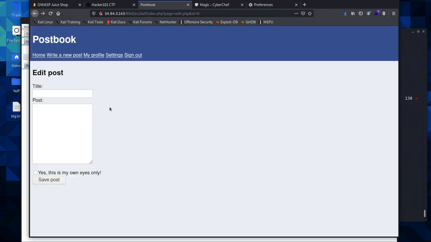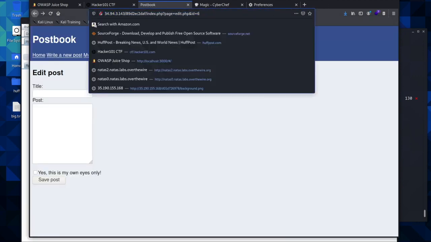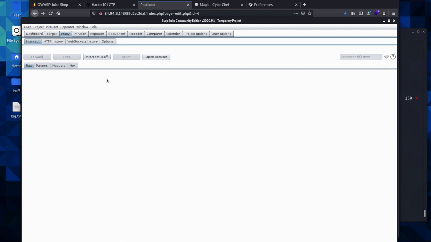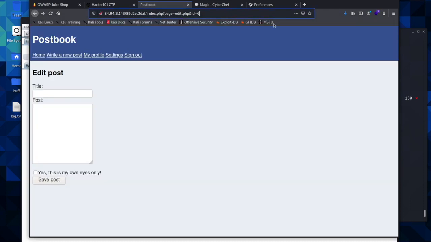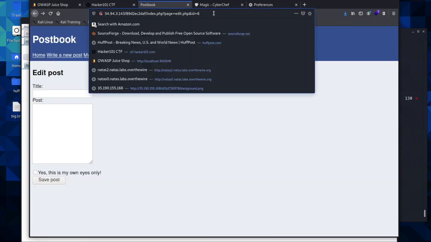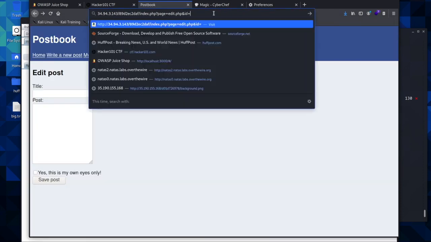I'm going to use the URL just because it's what we're used to, but I would encourage you to actually try this with Burp. I'm going to show you how I would do it with the URL, and then you can come in here and see if you can run this exploit and find the flag with Burp and without using the URL.